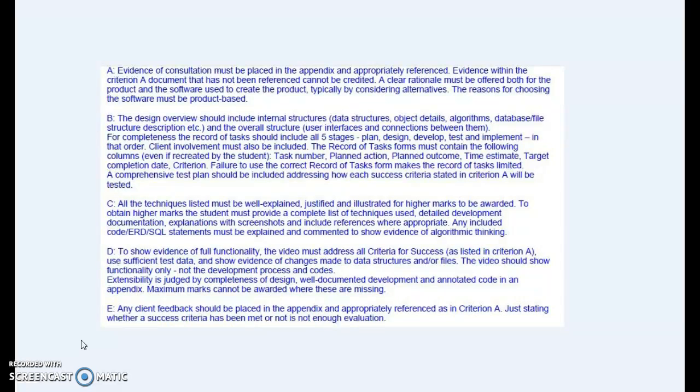Extensibility is judged by completeness of design, well-documented development, and annotated code in an appendix. Maximum marks cannot be awarded where these are missing. E. Any client feedback should be placed in the appendix and appropriately referenced as in Criterion A. Just stating whether a success criteria has been met or not is not enough evaluation. You have to talk about how it was met, and then once again you're going through your complete thread showing all those elements together and having them work together so it's obvious you went from section A to section B to section C. So there is a clear-cut progression of thought process as you go through this entire thing.